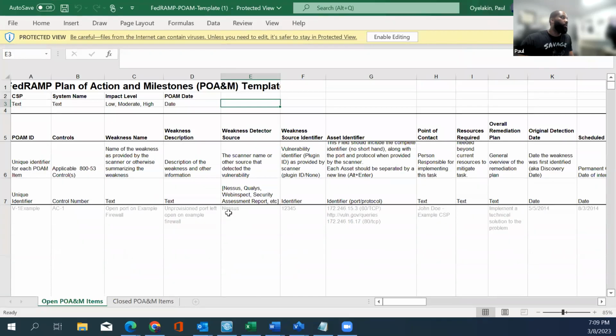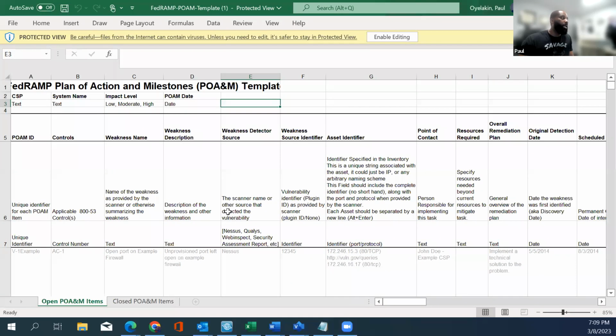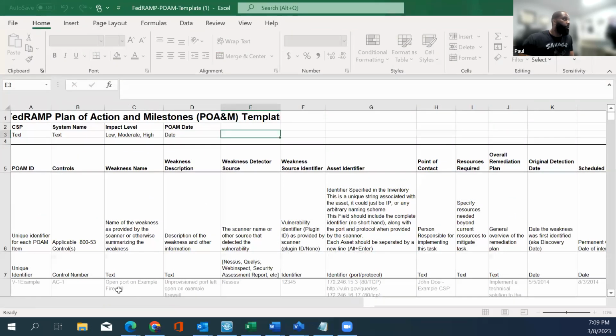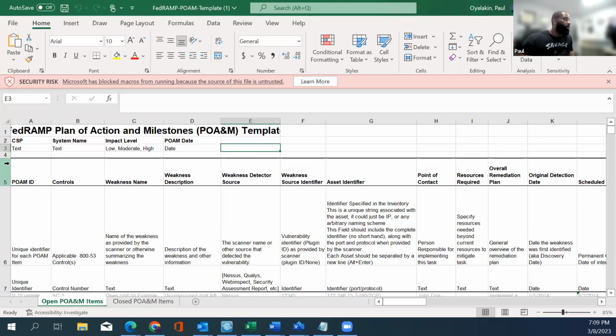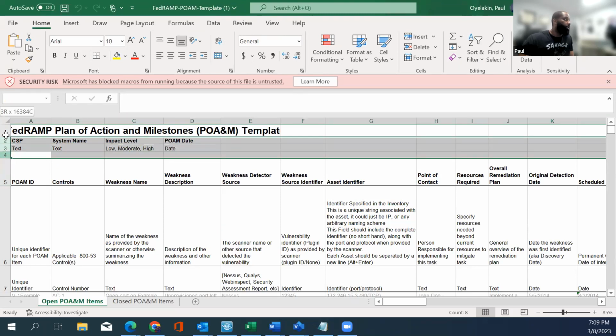All right. So this is our POAM report. I'm going to try to make some room on this template. What I want to do in the next hour is go over the different columns and discuss what they mean.